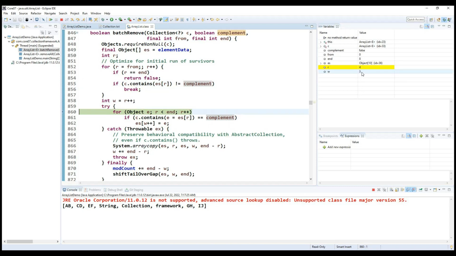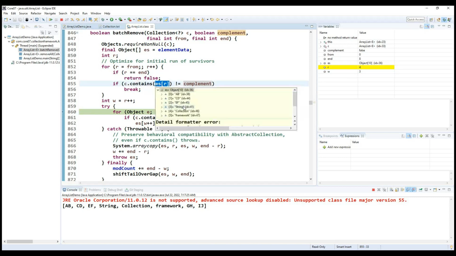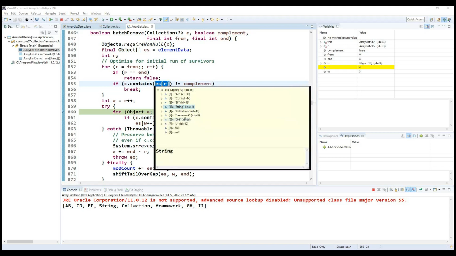R value 4 and W value 3. So why are we getting this particular W value 3? Because if we go to this particular ES, at 3 we have Spring, the collection framework. At 3 we have Spring.